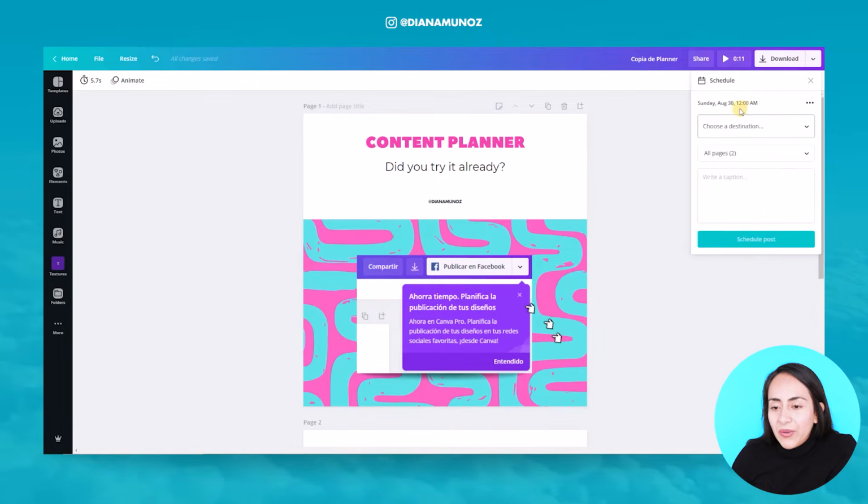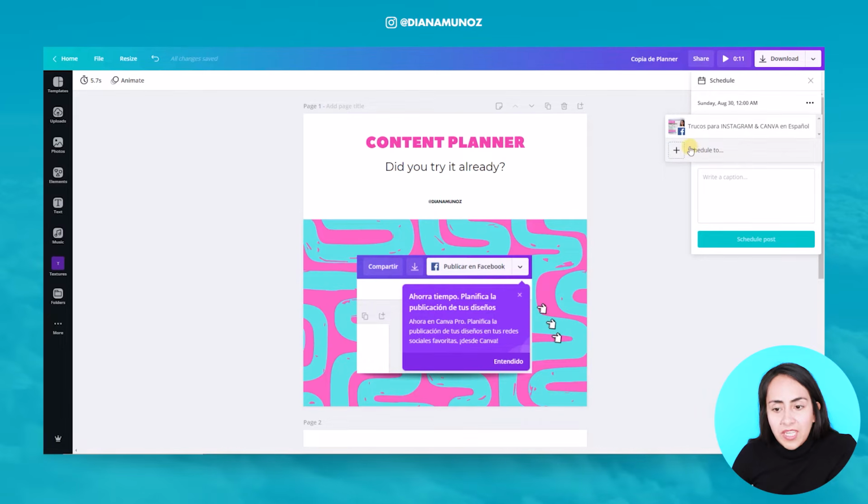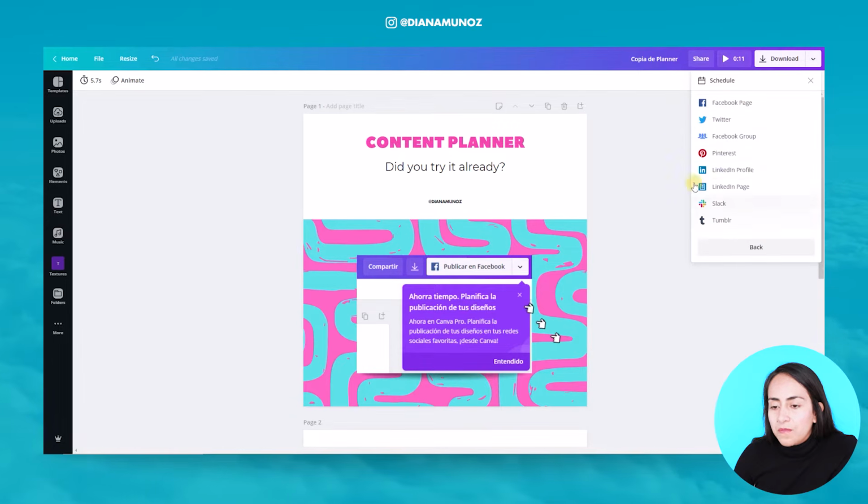Okay, so in this window, Canva lets us know the date and the time that we selected for this specific visual or design. So let's select a social media platform. So in this case, I already connected my Facebook group to my Canva. But if you haven't done so, you can just click here on the only option that you will see, this one, schedule to, and you can select one of these options.